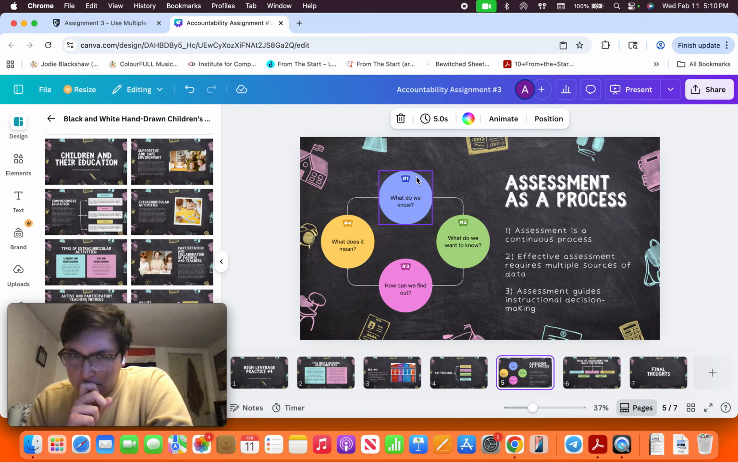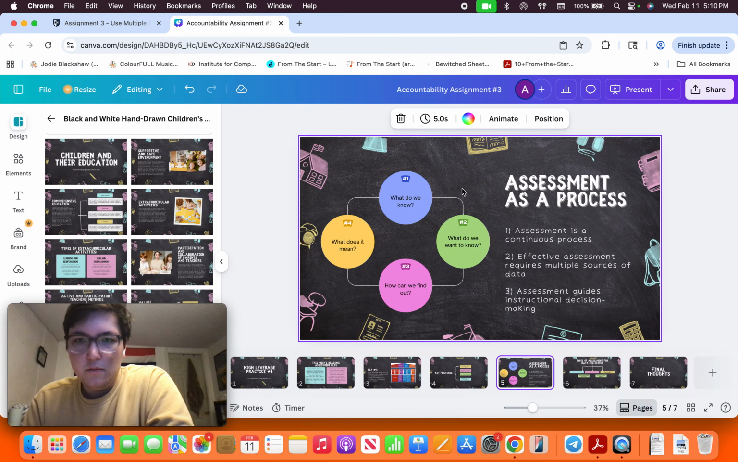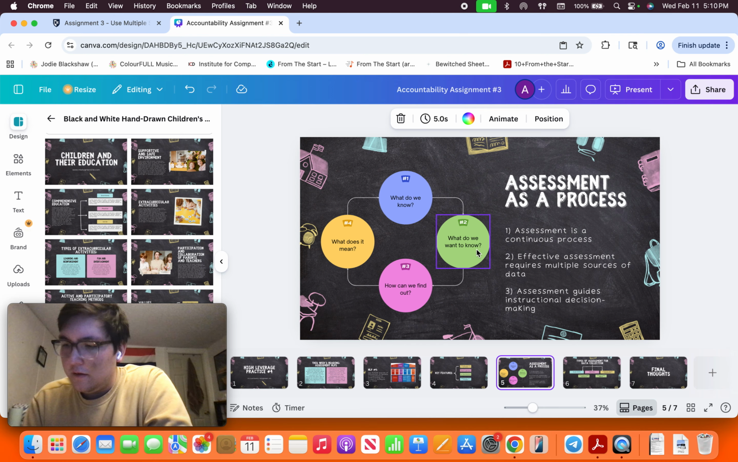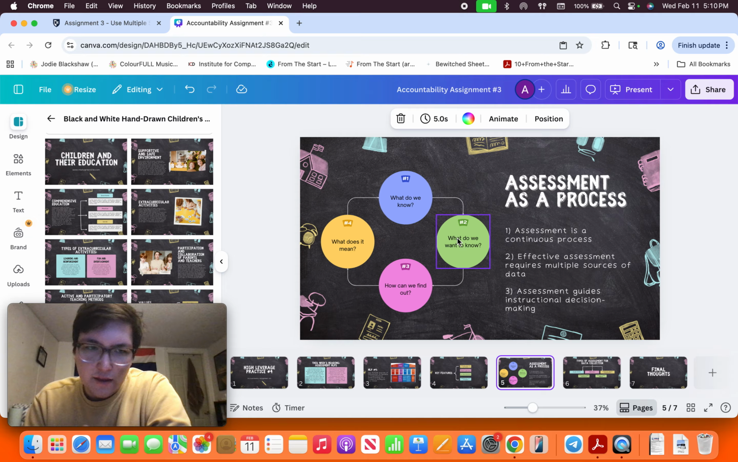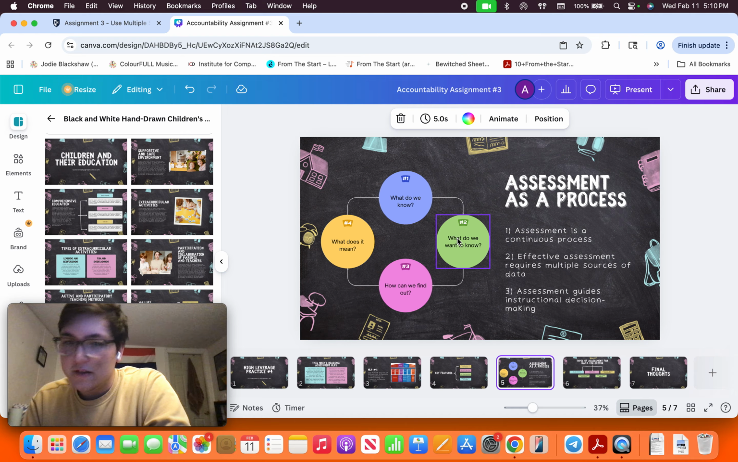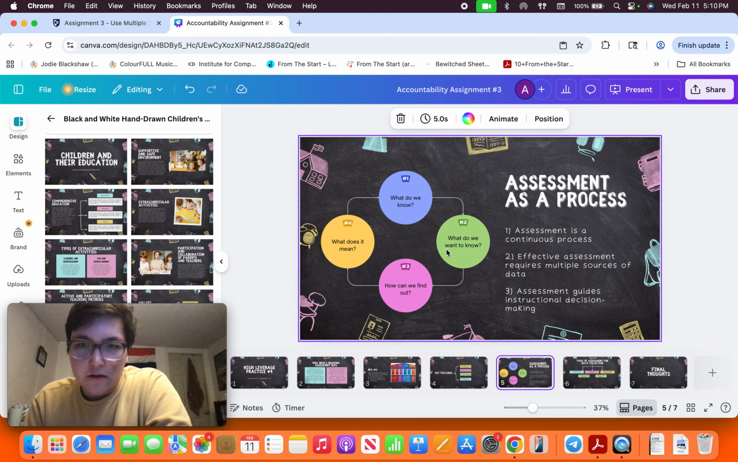After you review what you already know about a student, you move on to what do we want to know. You take that as setting a purpose for assessment, trying to figure out why we are gathering certain sources, certain data. What decisions are we then going to make with that data?